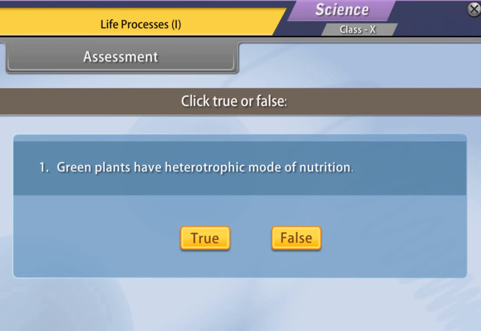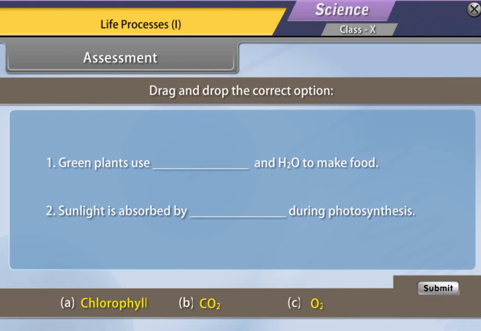Assessment. Before proceeding further, let us know how much you have learned. Click true or false. Assessment. Before proceeding further, let us know how much you have learned. Drag and drop the correct option.